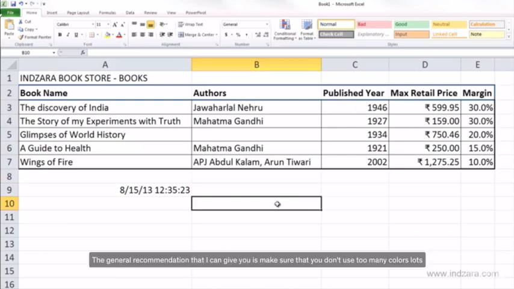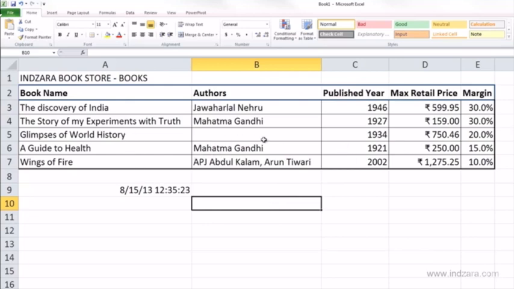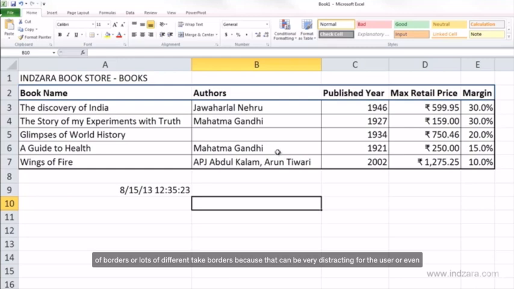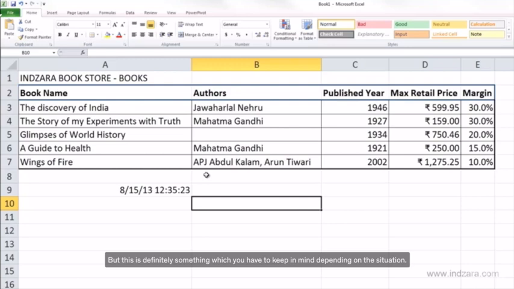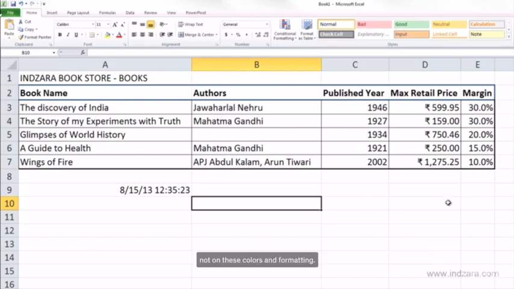The general recommendation that I can give you is make sure that you don't use too many colors, lots of borders or lots of different thick borders, because that can be very distracting for the user or even for you when you're looking at the data. So generally keep it simple. I'm just using these thick borders just for illustration of how to use these borders, but this is definitely something which you have to keep in mind. Depending on the situation, choose the borders as long as the focus is still on the data and how to use and understand the data and not on these colors and formatting.